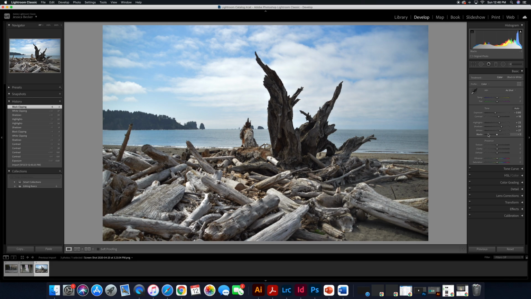Okay. Now that I have that, something to pay attention to, because when you're editing, you sometimes stop seeing what you're doing and you don't remember what it looked like before. So there's a key on your keyboard.